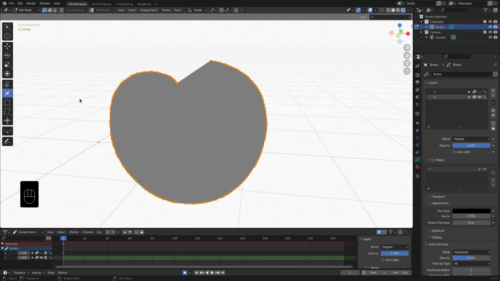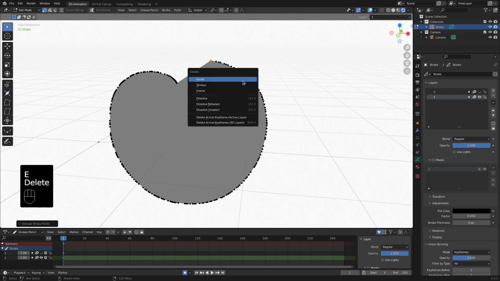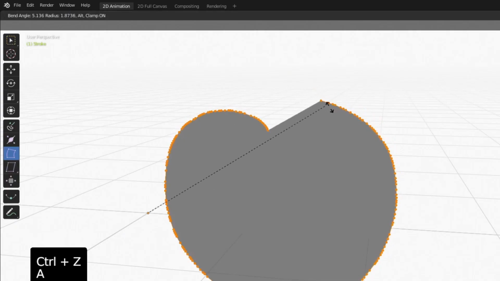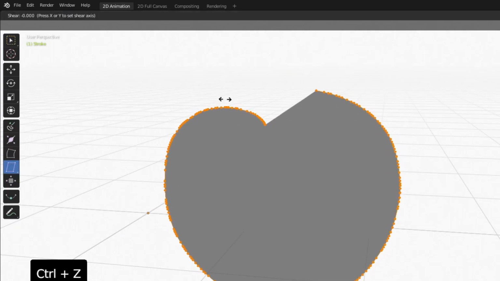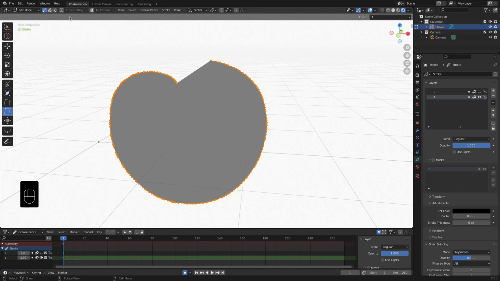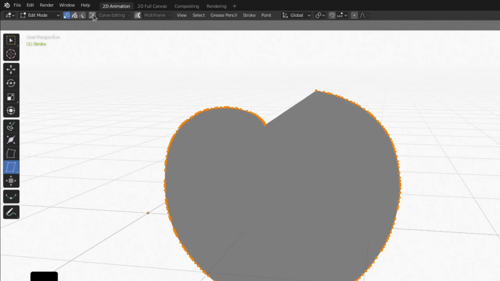When I previously mentioned edit mode, I showed you that you can change the thickness of individual points on the stroke using this tool, but you can transform it in a lot more ways. You can move individual vertices, extrude them by pressing E, delete them, duplicate them to create separate strokes. You can shear or bend your selection by using these tools. The context menu allows you to subdivide your strokes, smooth or mirror them. You can also edit the stroke as a curve if you enable this option.